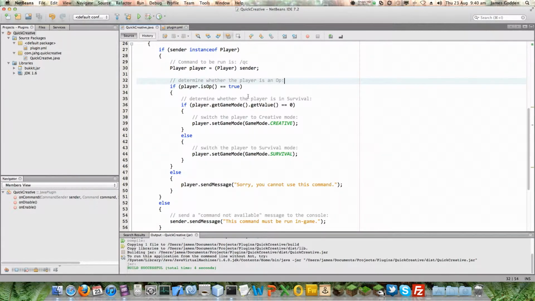So far so good. Now the next thing is, at the moment, QC, this command we've added, is only useful for us. I can run it and it's going to switch me into creative or into survival. I want to tweak that a bit so that it allows me to say, switch this other person into creative or switch them into survival, whichever it is.